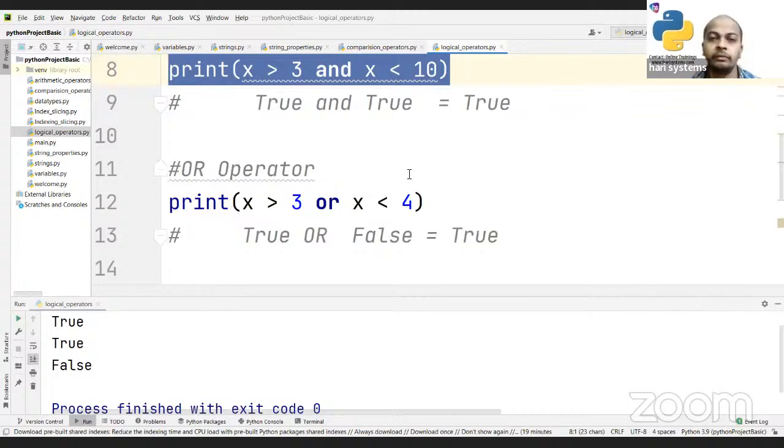The same way, we apply it for the OR operator. If either one is true, we are getting true. If both are false, we are getting false. If both are true, we are getting true. This way, we are getting an output.